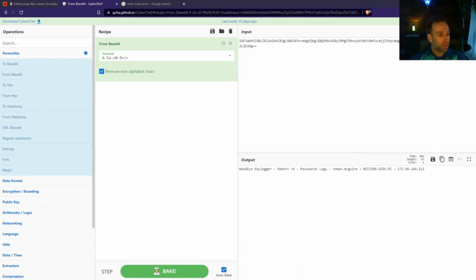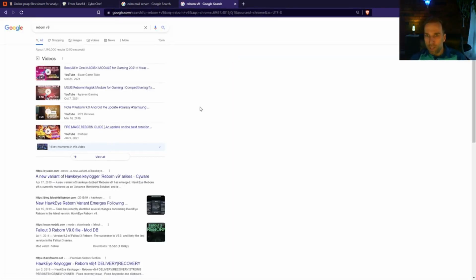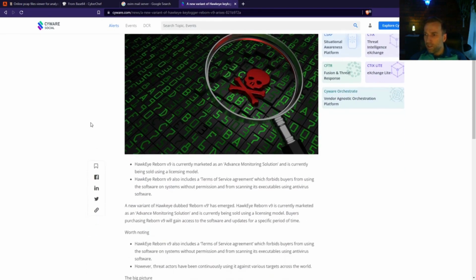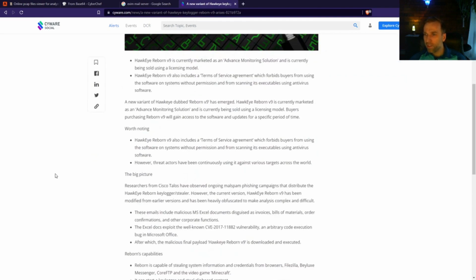Just take a quick peek here. Reborn v9. And here we go. So it looks like there's an article in 2019, so it's not the oldest. In this article, we learned that it's considered a monitoring solution. It's sold with a licensing model. That's crazy. There's even a terms of service agreement that forbids buyers from using the software on systems without permission and from scanning its executables using antivirus. How do you enforce that?